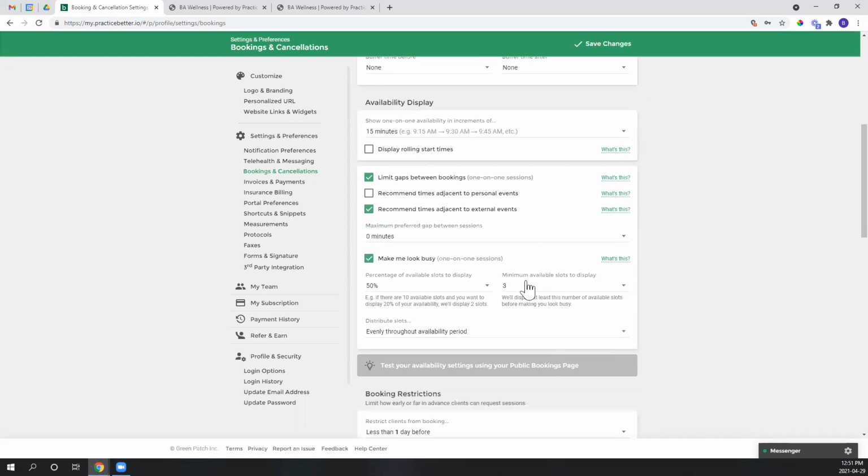All right, we also have Make Me Look Busy, and this is a newer one that we have recently changed a little bit. If you would like to display your calendar to appear more full than it actually is, maybe you're just starting out and you don't want somebody to see that you've got nobody else in your calendar, you can use Make Me Look Busy. You get to choose just how busy you'd like to appear based on percentage of your calendar, anywhere from 10% to 90%.